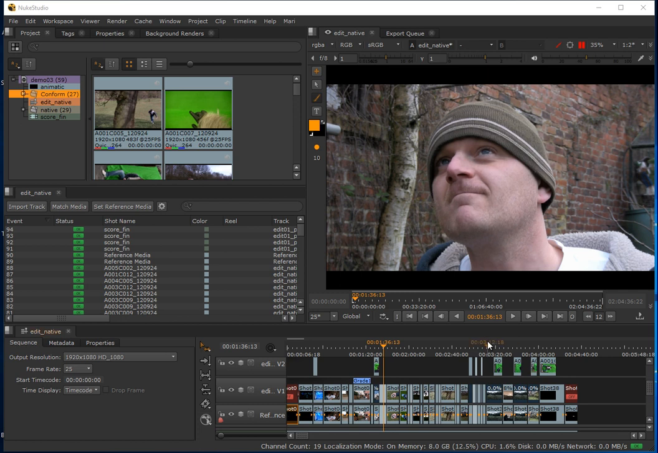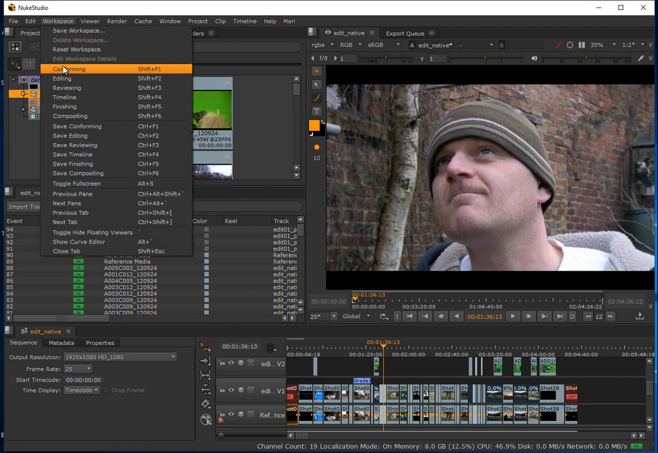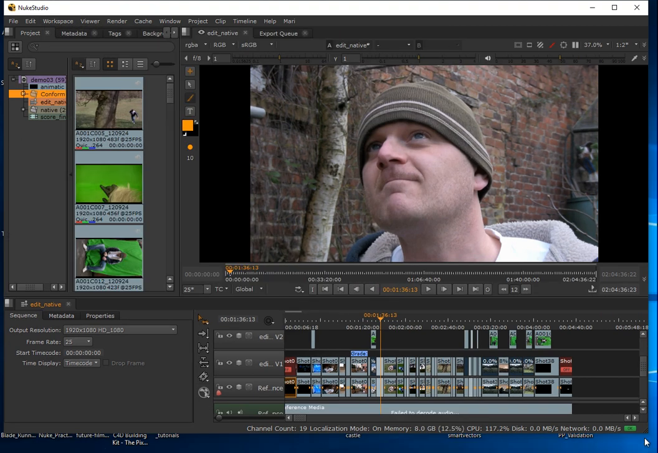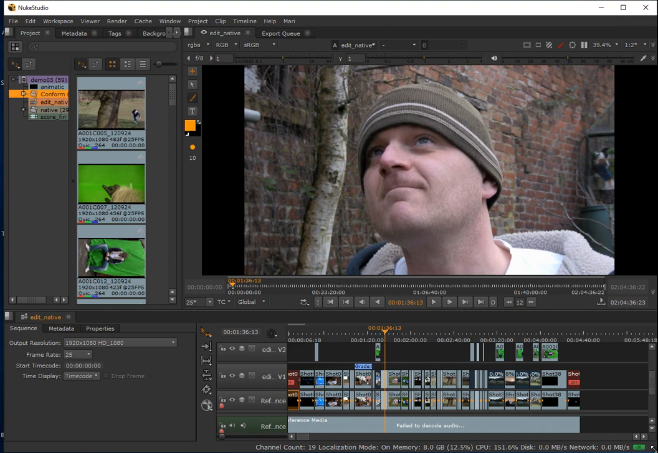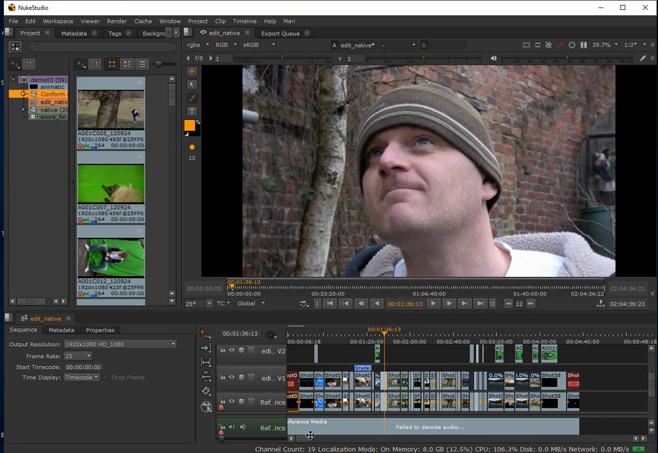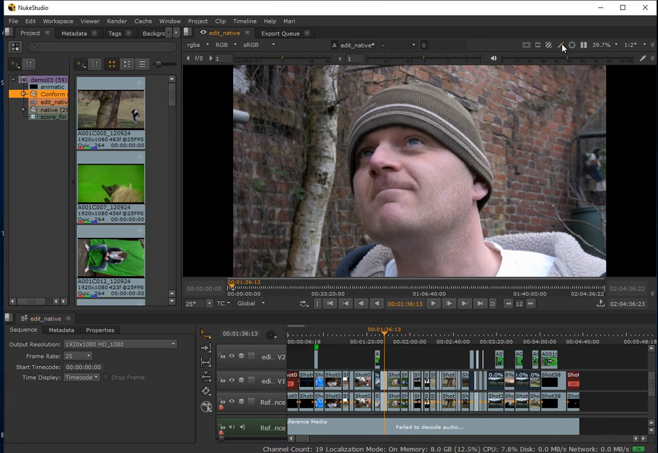Okay, so I now want to get on to looking at soft effects. For this, I'm going to switch the workspace over onto the editing side. Just fill the screen capture area. Okay. So what can I say about soft effects?